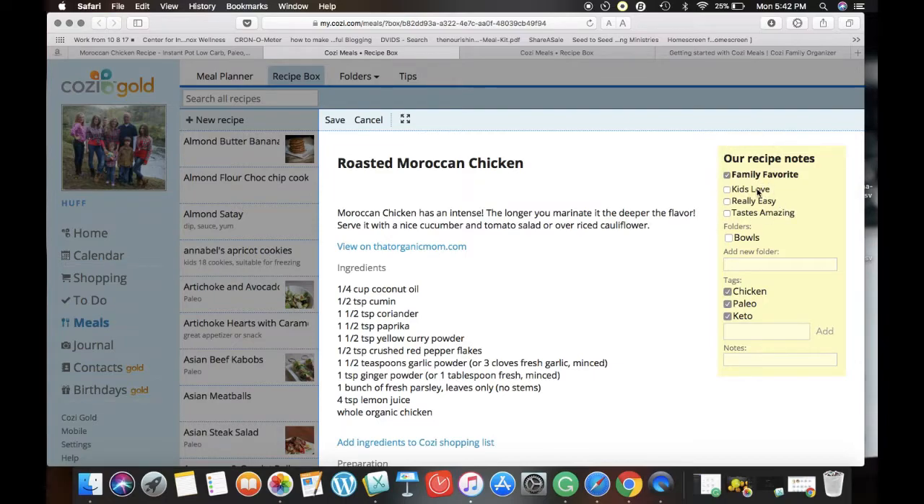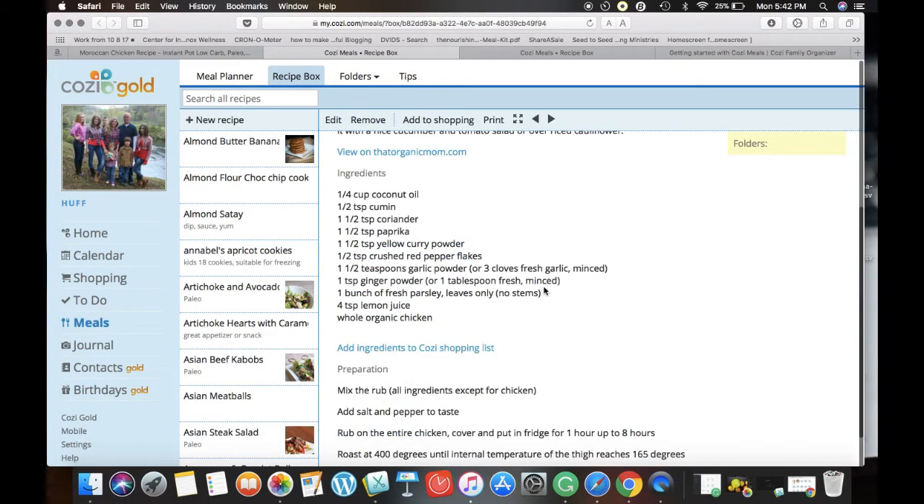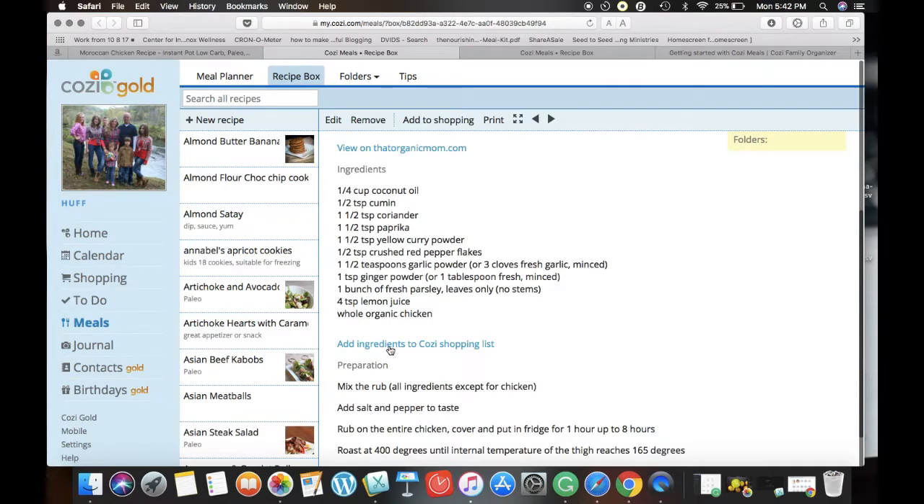up here you can see I've already added some different things, and I can just pretty much click anything. You can add new folders. So say I wanted to add a folder keto. Now that folder will show up here. Okay, so now I'm going to save my recipe, and I want to show you something right here.